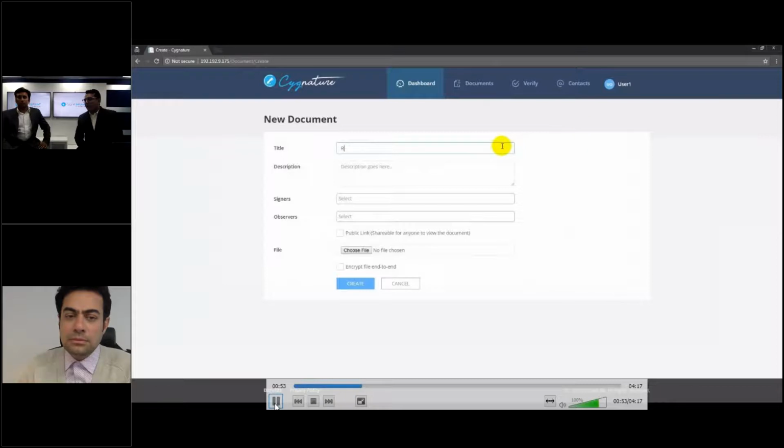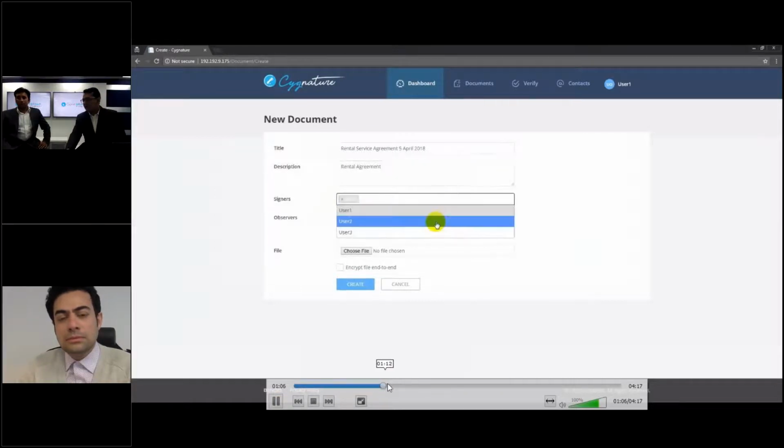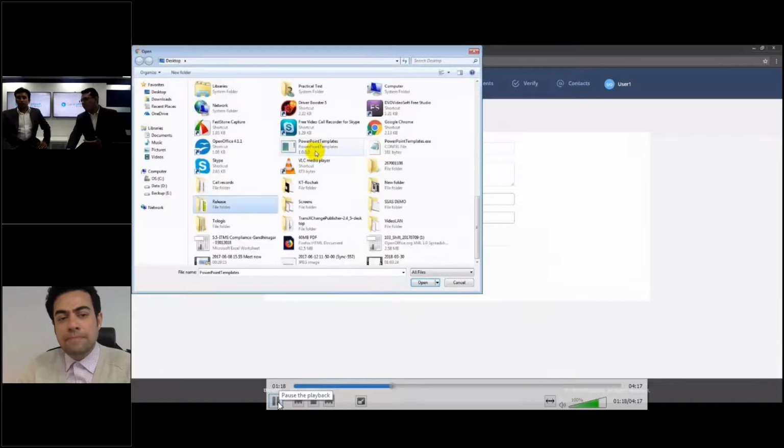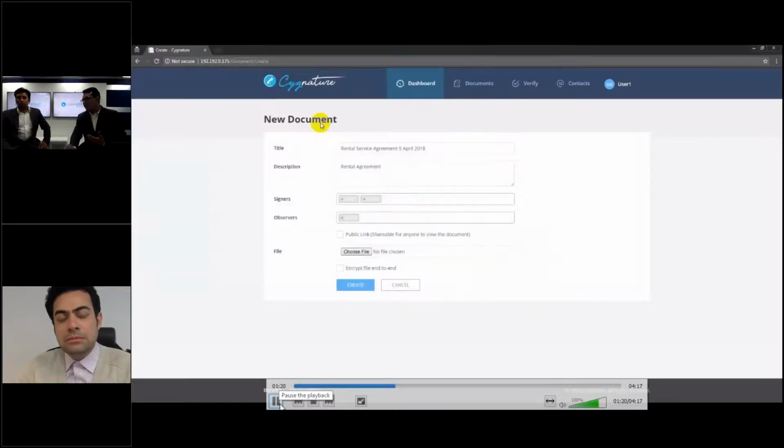I'm going to add one document, and this document is going to be for the rental service agreement, which I want multiple users to sign, because I want the service agreement to be signed by the right authorities in the system. What I'm trying to do over here is pick up a document. So it's my service agreement, and as you can see, I've selected two signers and one observer. User 3 is going to be the observer, who is going to observe what documents are being signed, and user 1 and user 2 are going to be the signers who are going to sign the document.